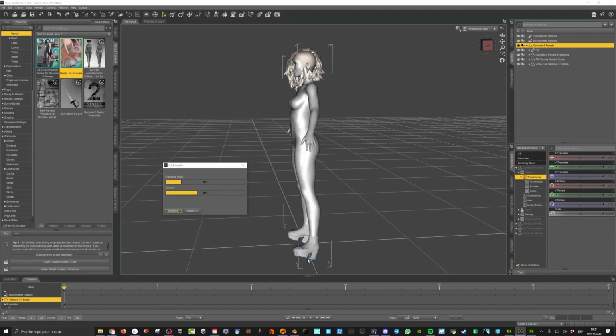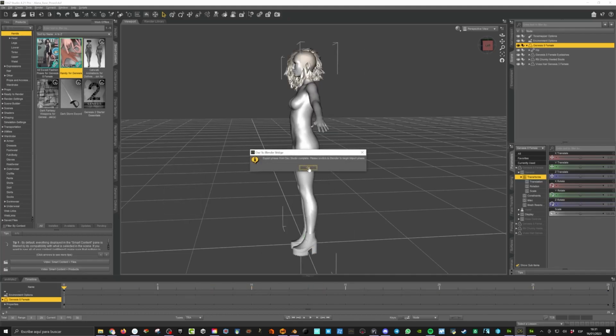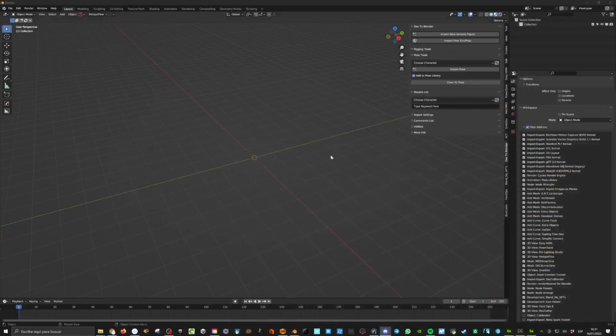Oh, this looks really horrible when it does that. It scares me. Oh, I think it went well. Let's check back in Blender.